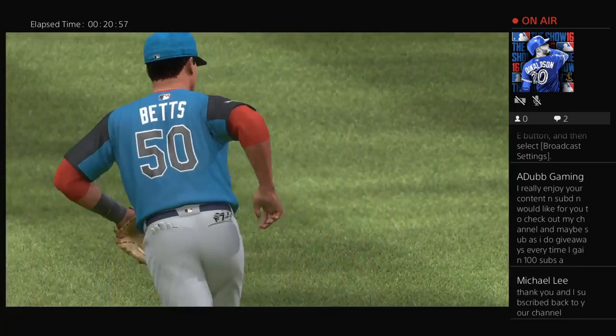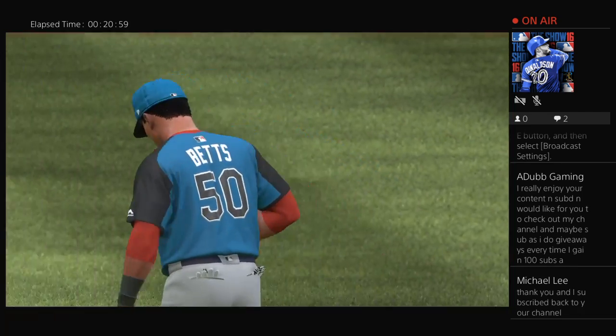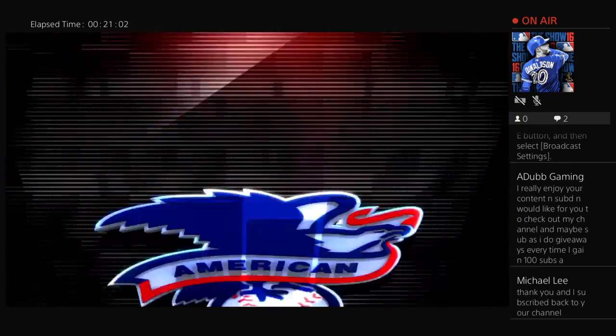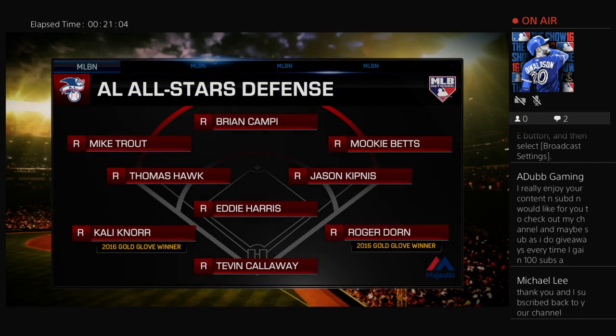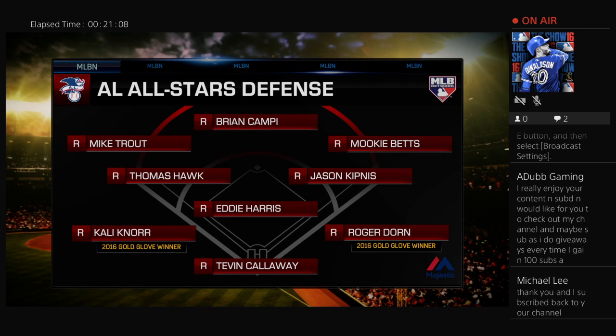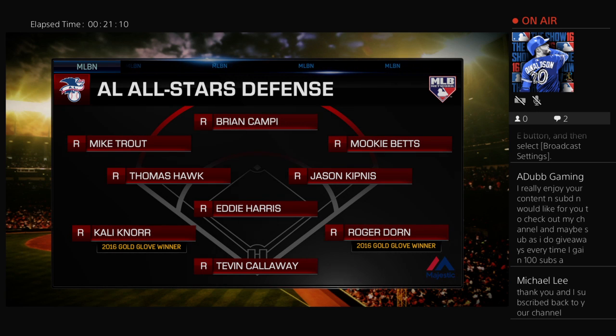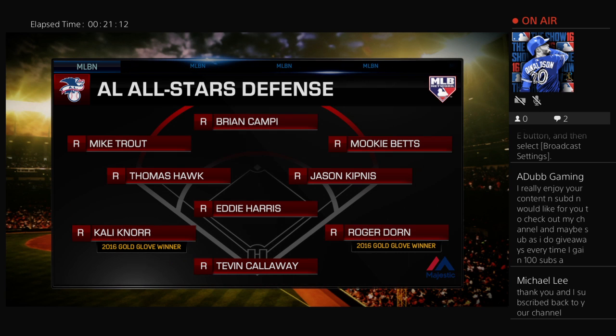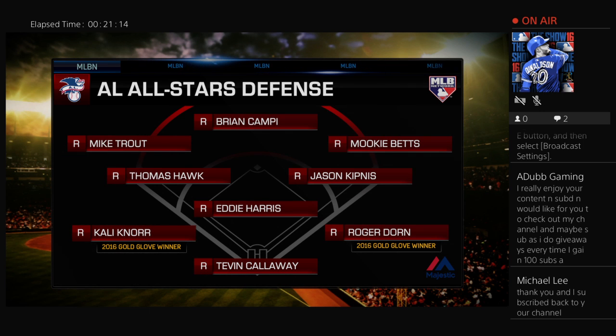Time for a look at the defense for the AL All Stars, brought to you by Majestic. At second base, Jason Kipnis. This guy was an outfielder in college at Arizona State, and the Indians did a great job of converting him to second, and now in his major league career, he's really caught on to second base. Been an all-star at that position.